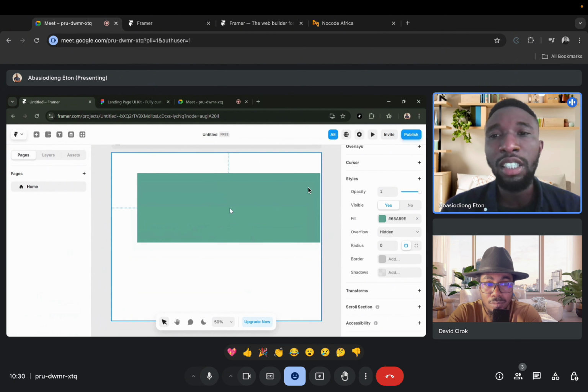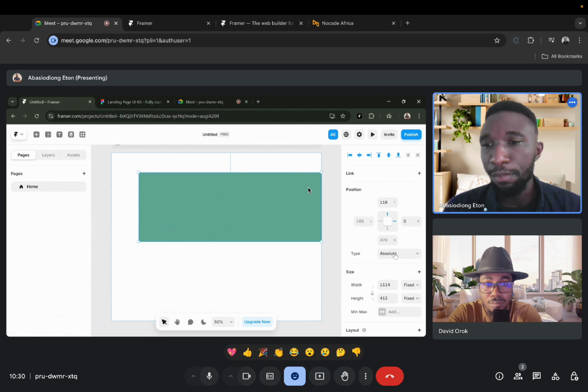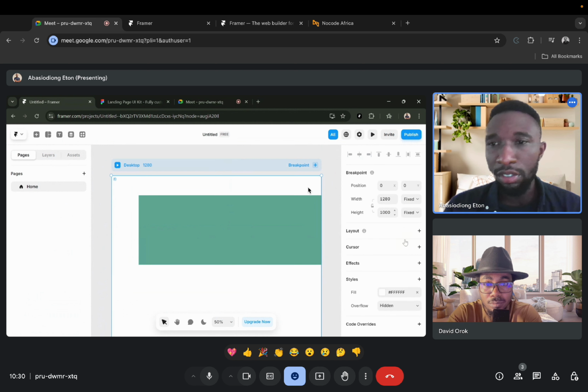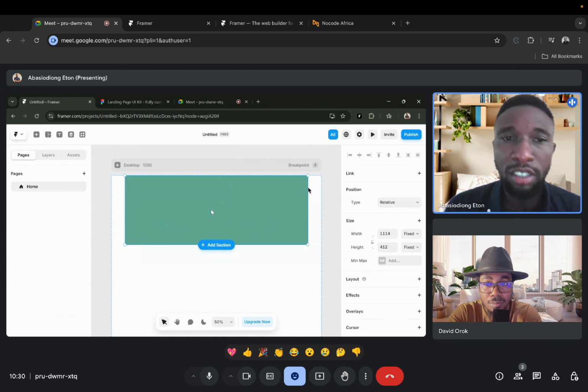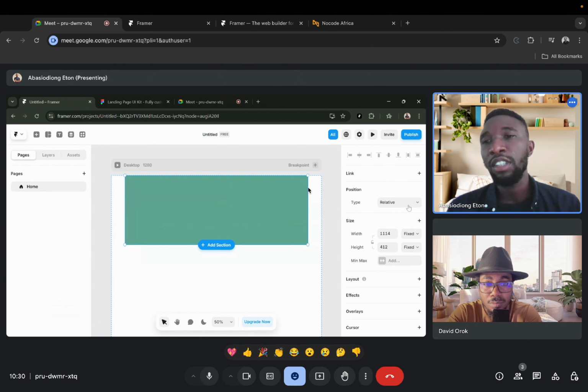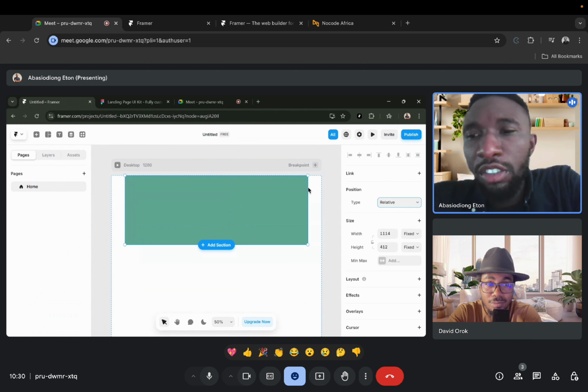But the moment I add the layout back to the breakpoint, it automatically changes this frame to relative. You can still change it back to absolute if you want to. Can you add a layout to the frame itself? Yes, of course, we'll get to that.